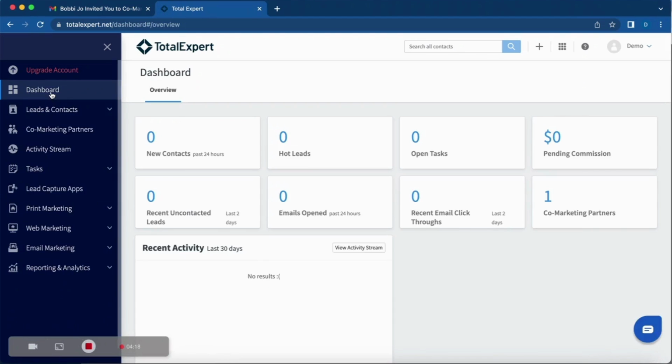So that is a high level demo of what your platform is going to look like. And again, really awesome stuff. I just highly recommend you go in and you just start to play around. If you have any questions, reach out to your co-marketing partner, but that is high level Total Expert for agents.